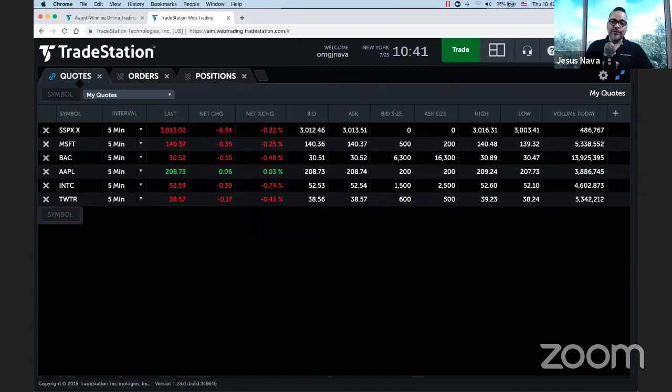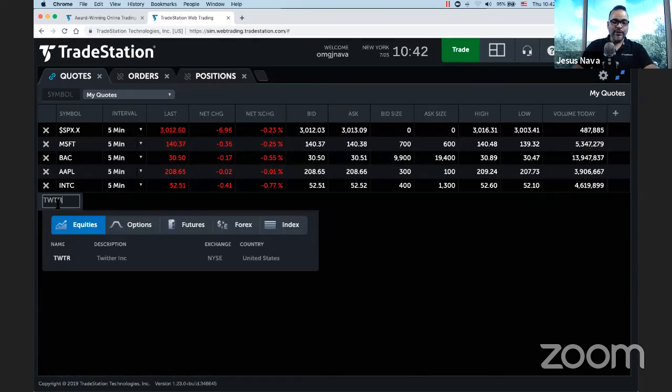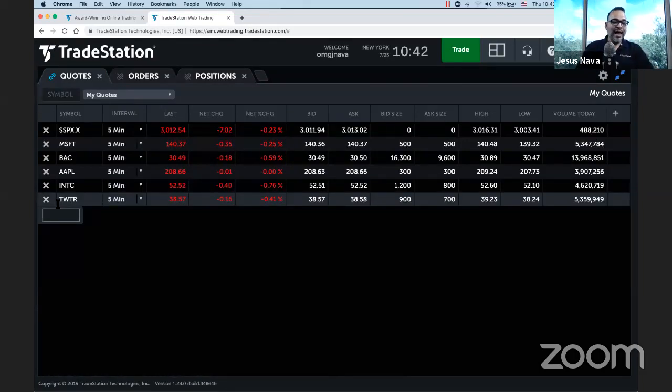I'm using the quotes window, which I think is already turned on in your web trading experience. And you can add symbols here, remove symbols. So for example, if I want to get rid of my Twitter symbol here, I just click on the X right here on the left, and it removes it. If I want to add it back on, I just type it in inside the symbol box, TWTR. I hit the Enter key, and it adds Twitter to my quotes.